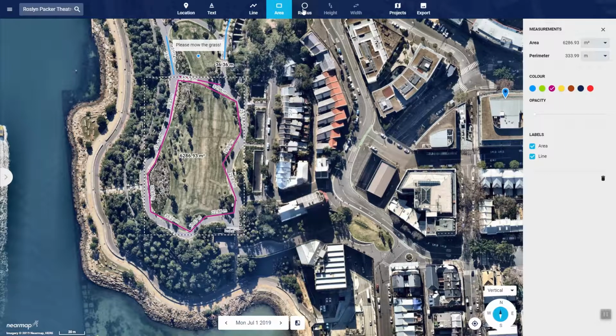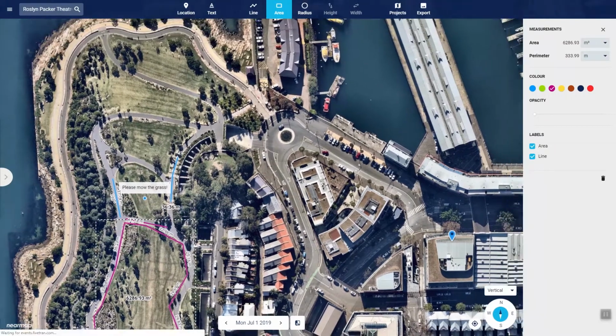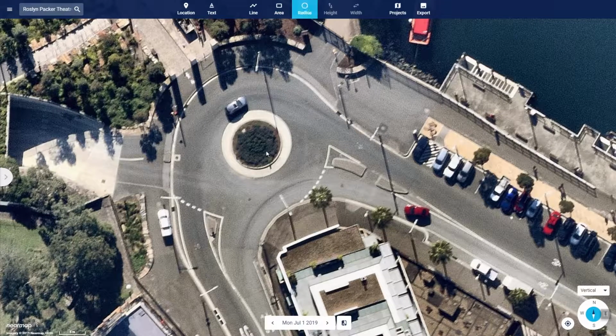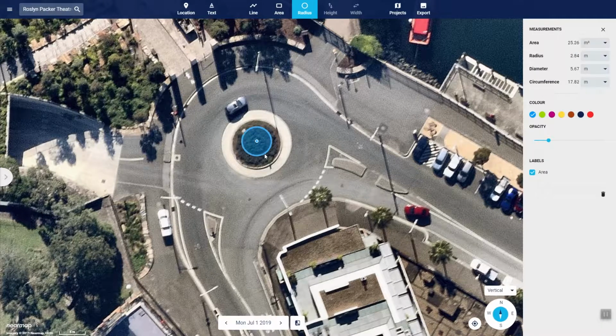The radius tool does what it says on the tin. I can find the radius. So this is really useful if you're trying to understand, say, the reach of a crane or the sort of canopy of a particular tree or shrub that you're looking at. So let's just use this roundabout. And I can easily just draw that. If I want to move it, I can do that as well. I can just grab the middle dot, and I can actually move that circle.